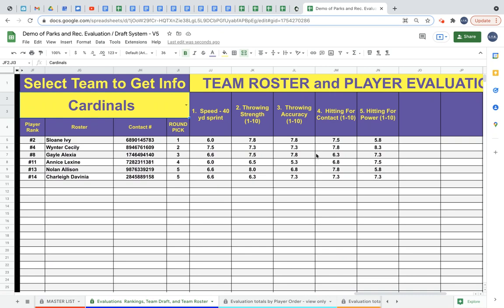So if you're still here, then you're probably interested in the system. So we're going to go over how to set this thing up. If you were to first get it, it doesn't take long at all. So here we go. Let's set this thing up for evaluations.